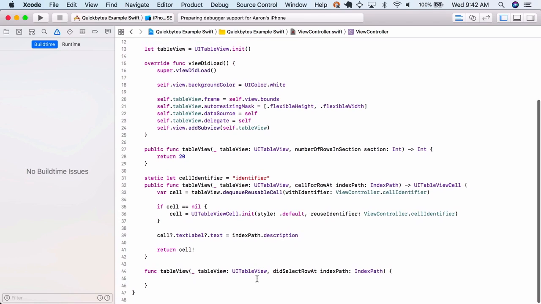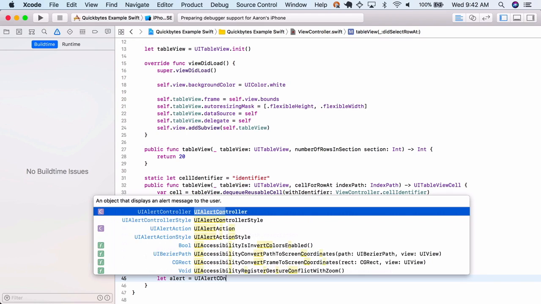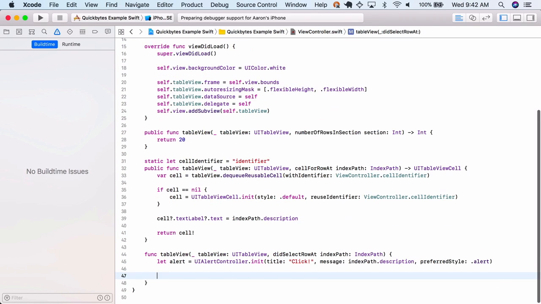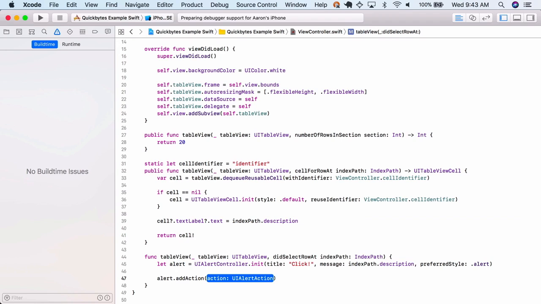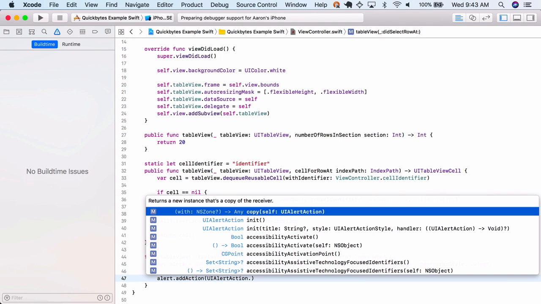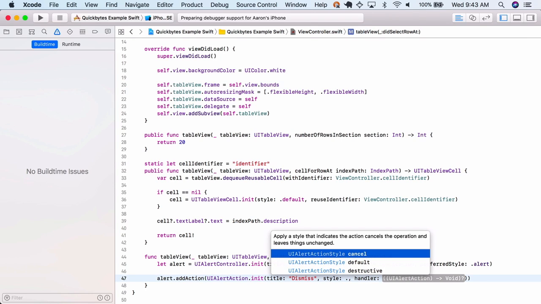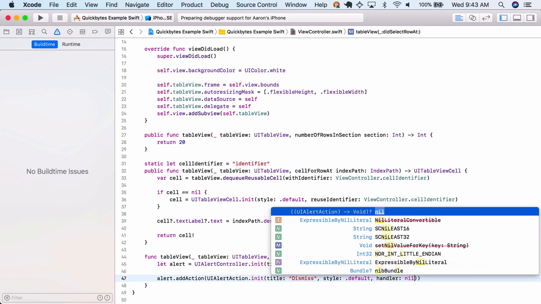And so as a result of that, the table view is going to receive calls for methods like didSelectRow. So let's go ahead and we'll display an alert when our clicks are received. Click. And we need to add a button to our alert controller. And we will just call it dismiss, and we will say that it is default style and it does not need a handler.